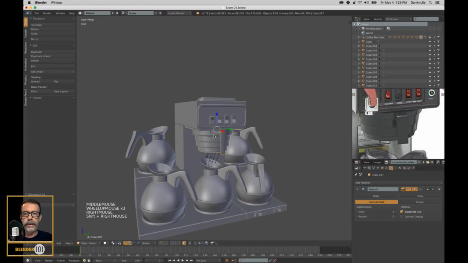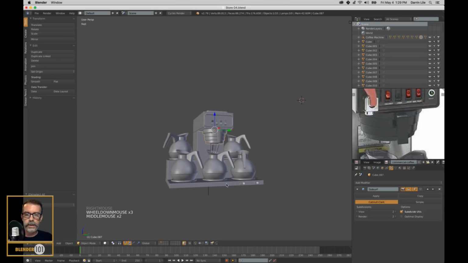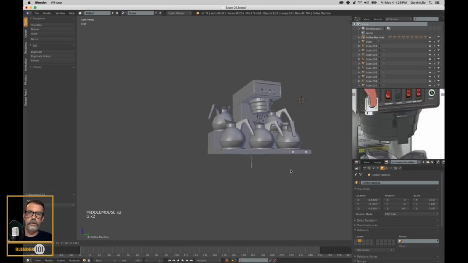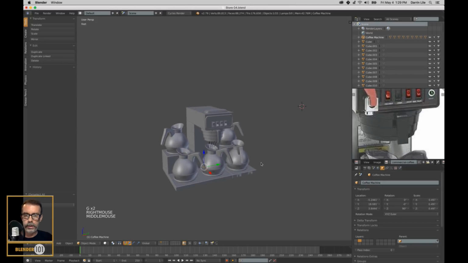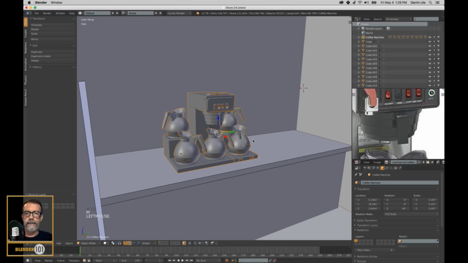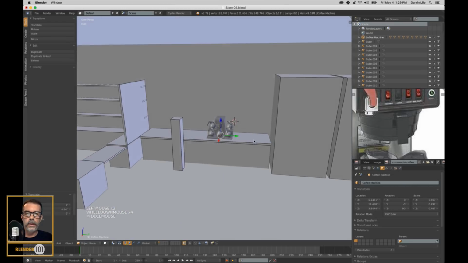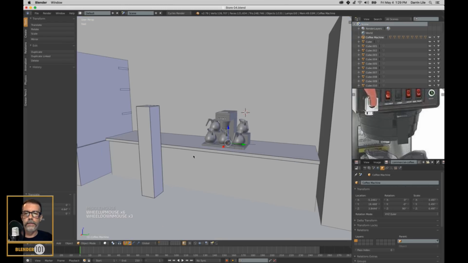So I'm going to combine these two, actually. So that's all one piece. Okay. So if I select that empty, move it around, good. It's still all connected. All right. So let's just take it over to layer 1 and put it here. I'm going to select that coffee machine empty, and maybe it's going to go in there somewhere.